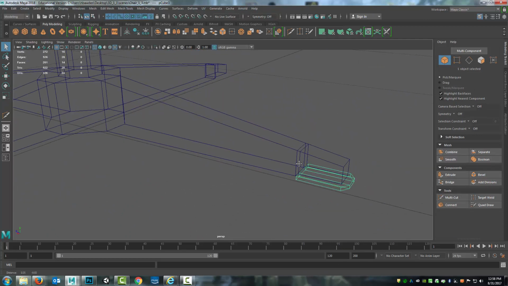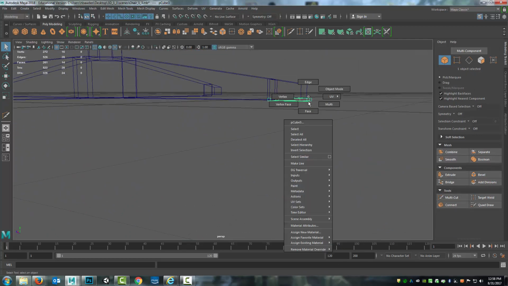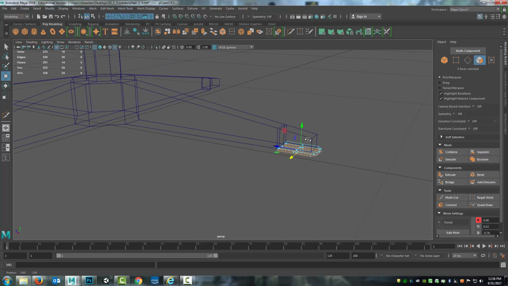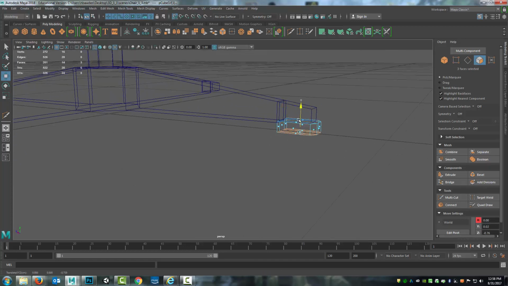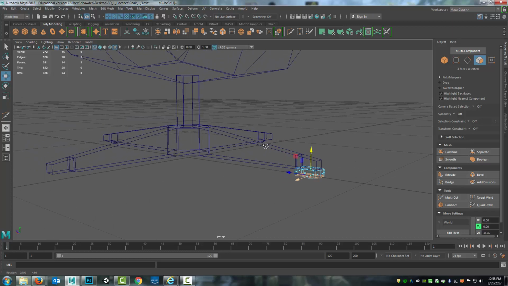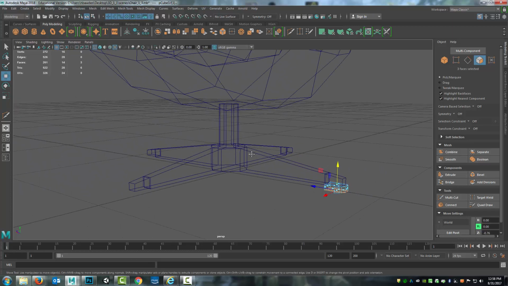I also have this foot pad that I am then going to just drop those faces there on the bottom down to the grid. So holding down the X key, I will drop that down. And that creates the foot pad shape that I want.